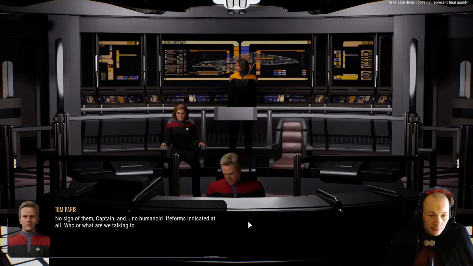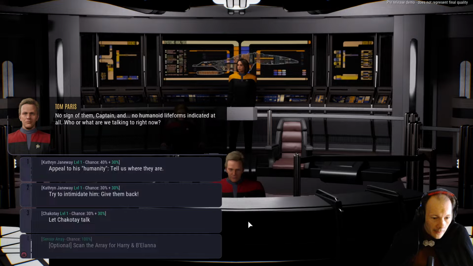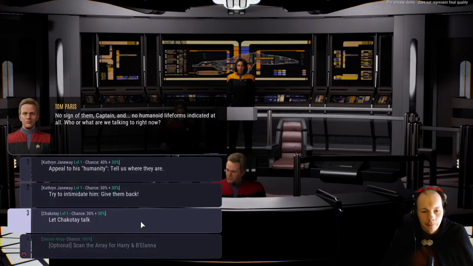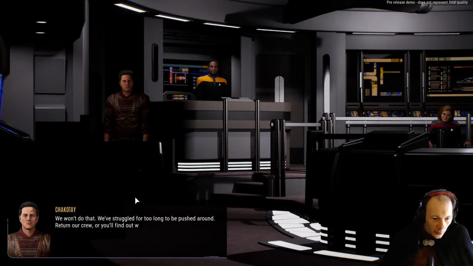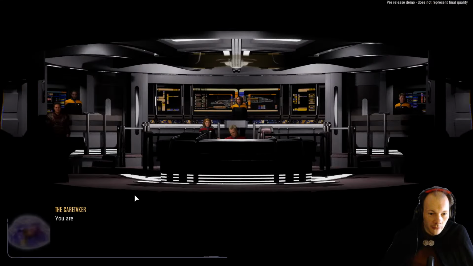Scan the array for life signs of Harry and Torres. No sign of them, Captain. And no humanoid life forms indicated at all. What are we talking to right now? Okay. We've done that one. I'm curious what Chakotay would do. Chakotay, give us a hand. We won't do that. We've struggled for too long to be pushed around. Return our crew, or you'll find out what the Maquis are capable of.